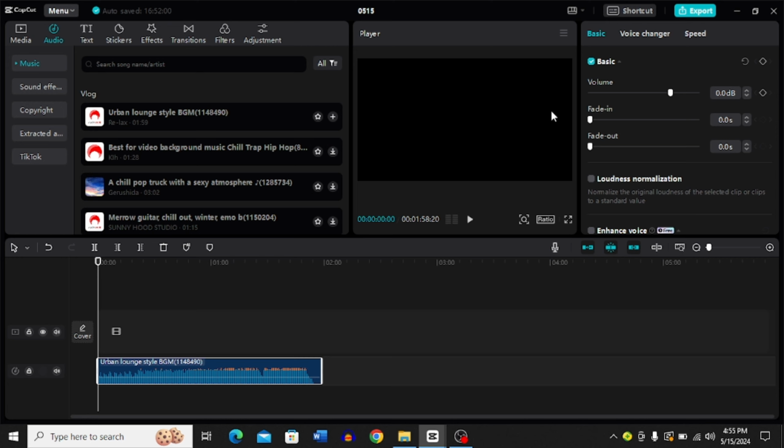How to edit audio in Capcut on PC and Mac. Hi guys, in this video I'm going to show you step by step how you can edit audio in Capcut on PC and Mac, so let's dive in.